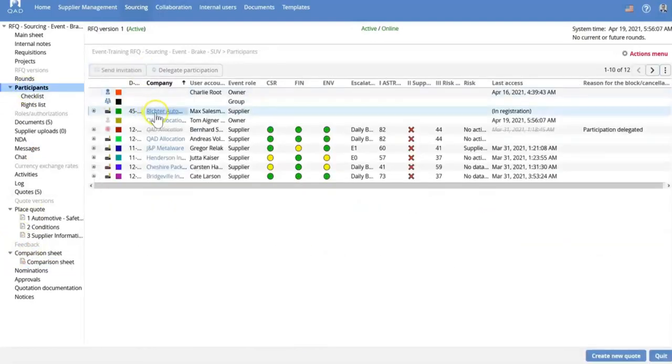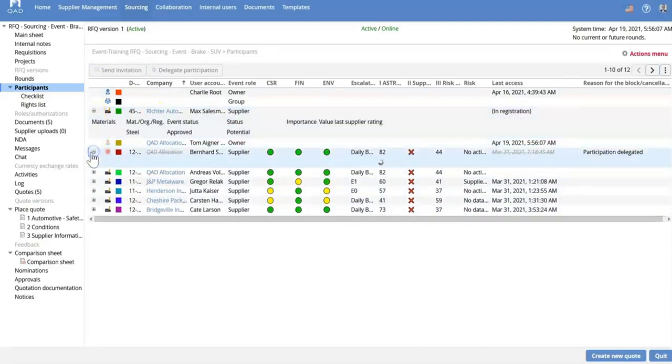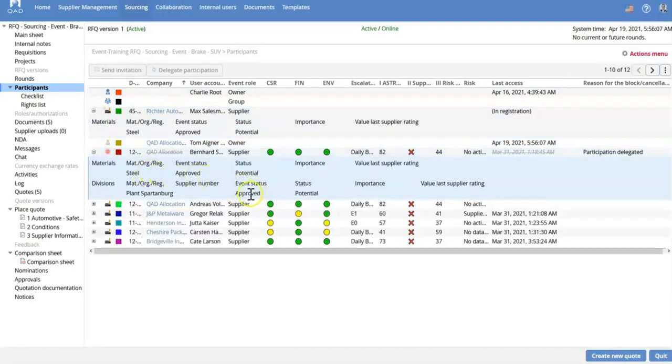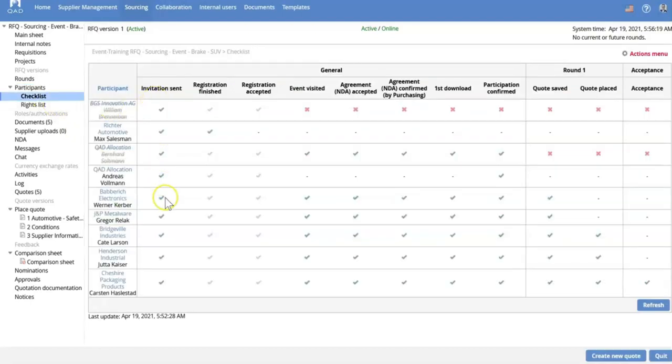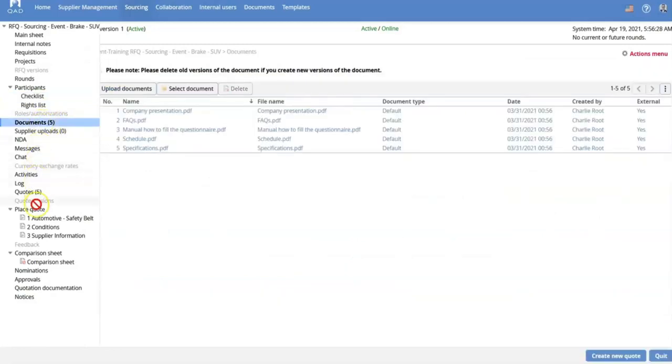Most time in procurement is spent waiting for the inputs of different stakeholders. With a central overview, not only about the participants, but also about the finished tasks, you immediately get a real-time feedback about what is currently going on inside the RFQ.